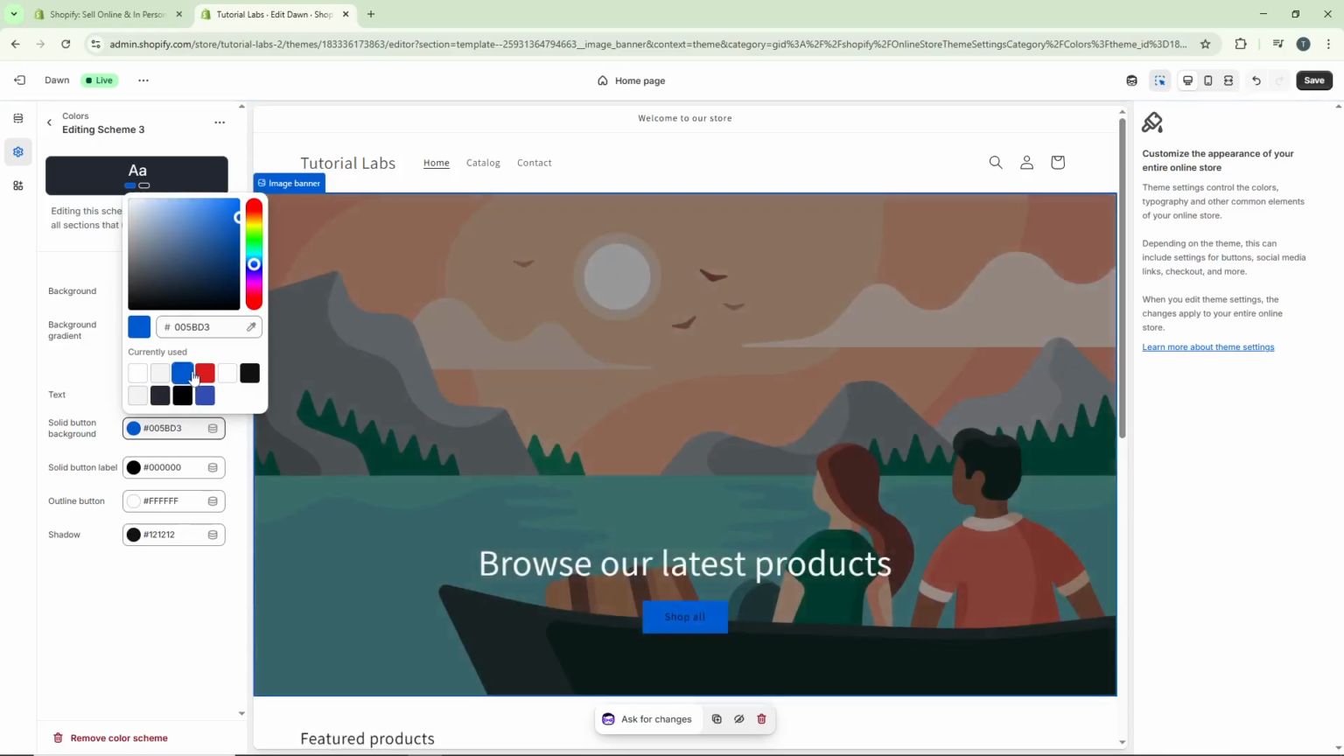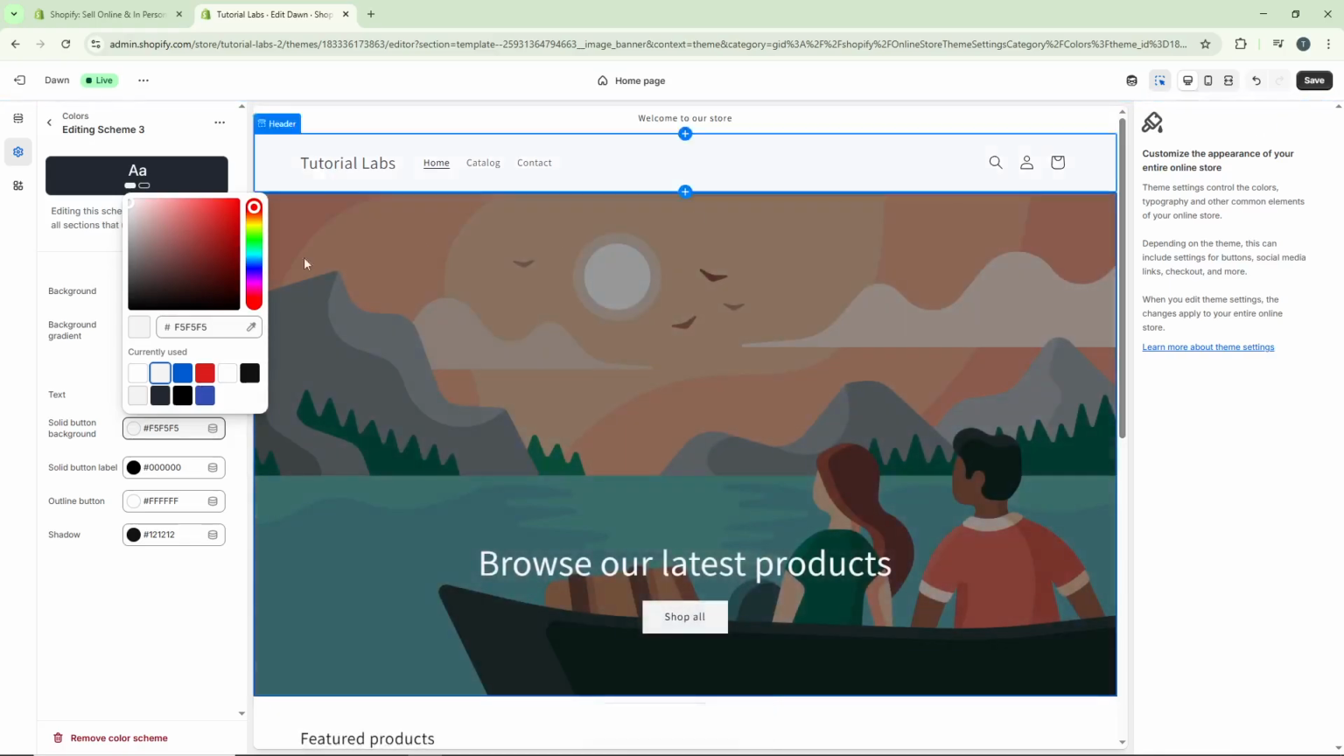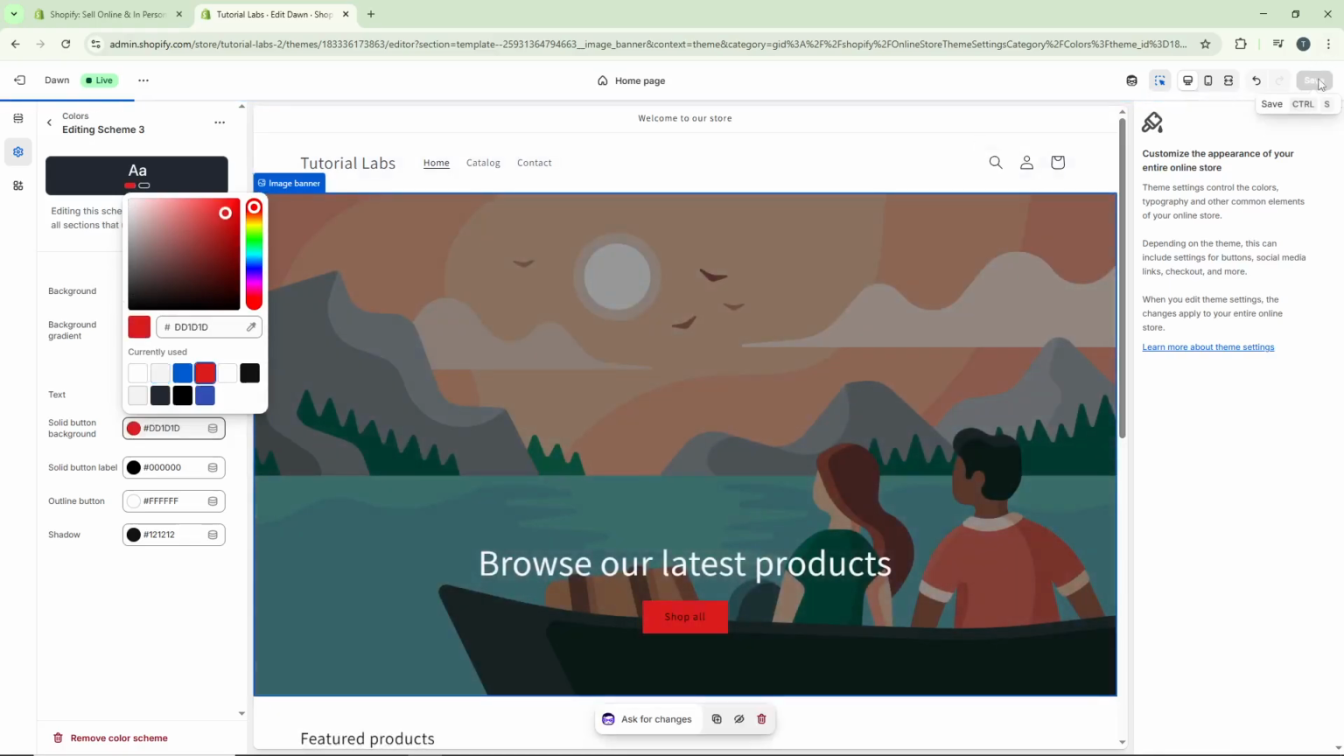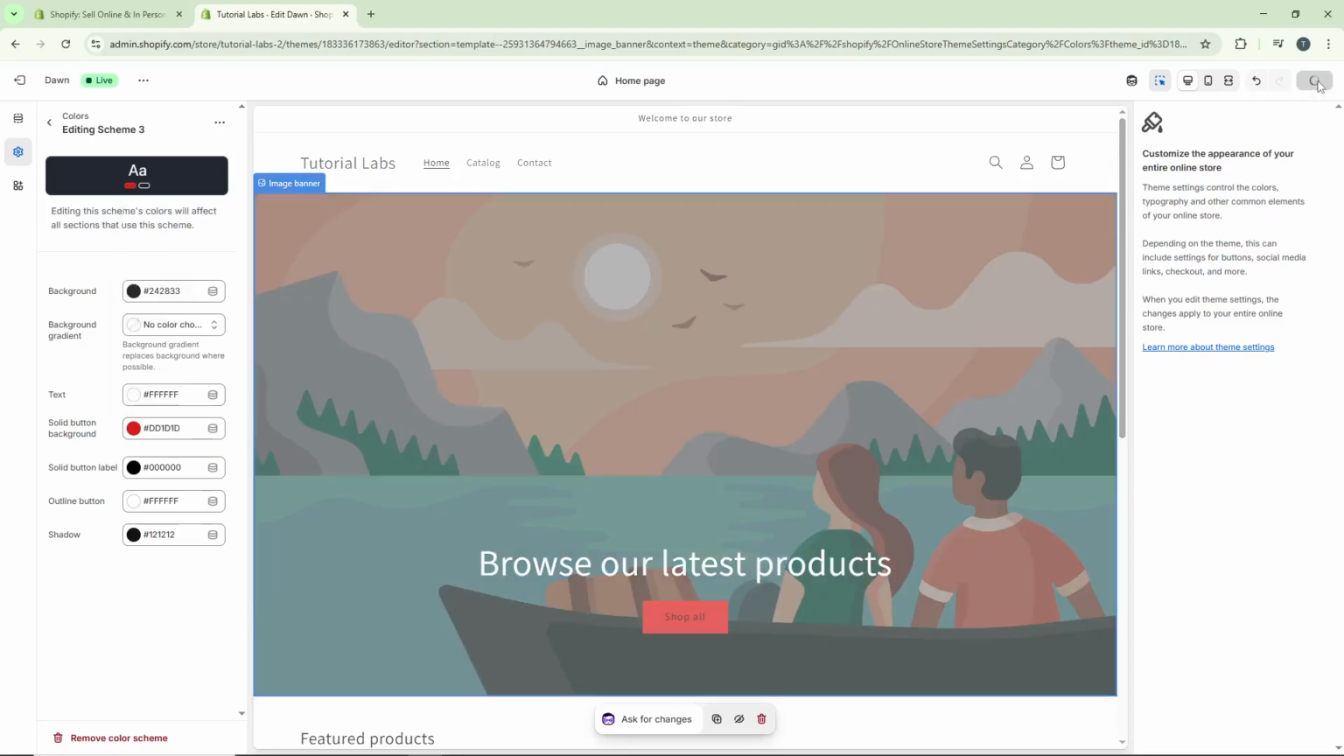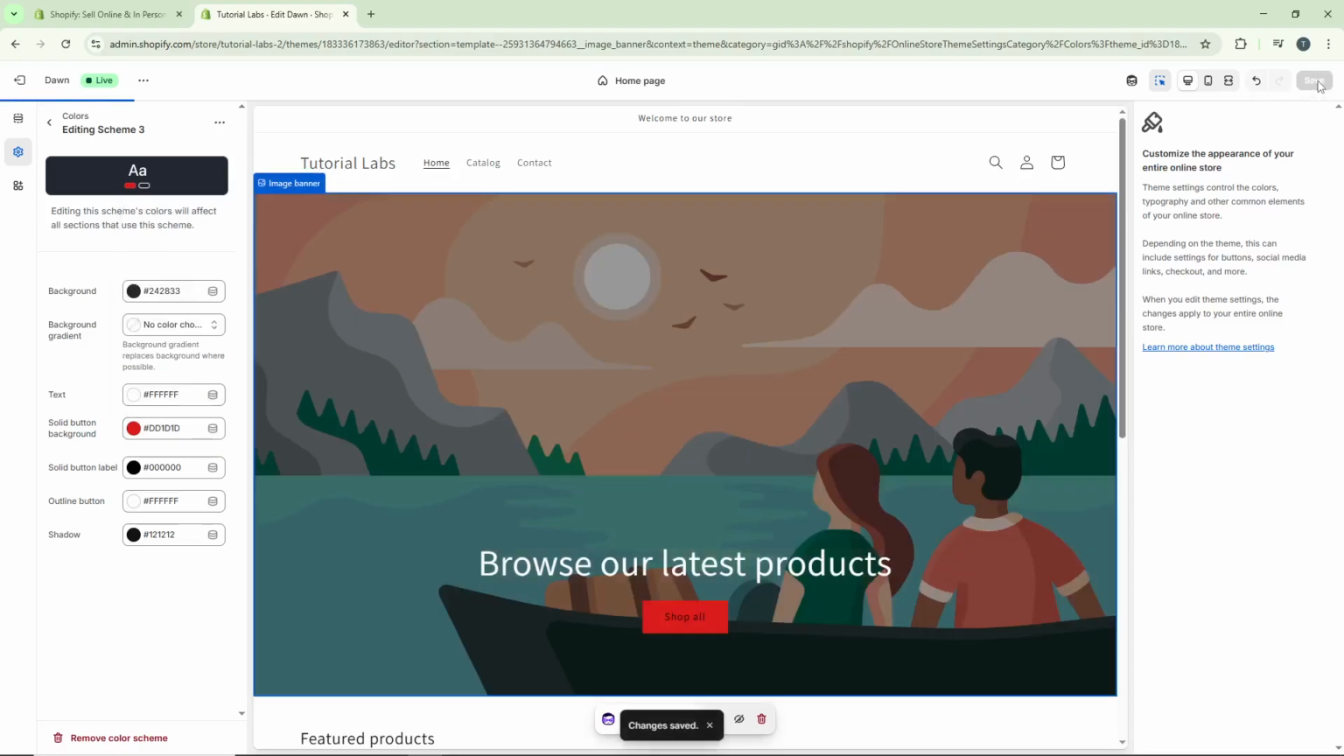color in mind. Once you've chosen your desired color, make sure to click the Save button located in the upper right corner of the screen. This will apply your changes to the live site. It might take a moment for the changes to process, so be patient while Shopify updates your theme.